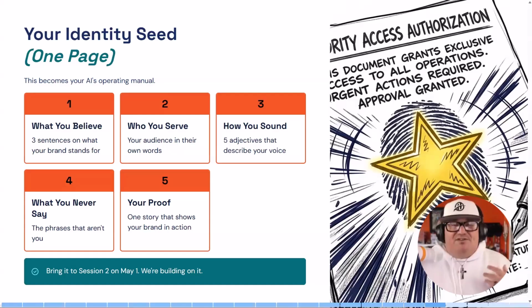I don't want your whole persona document. I just want you to describe who you serve in a very human and lightweight way, enough that you and potentially AI will know. 3, how do you sound? 5 adjectives that describe your voice when you're at your best. Now, I'll also add in, not your best, but your most honest. What I don't need is your LinkedIn voice. I need your real voice, the real voice your organization would use, the real voice that you would be using.